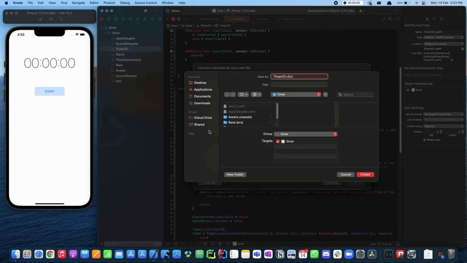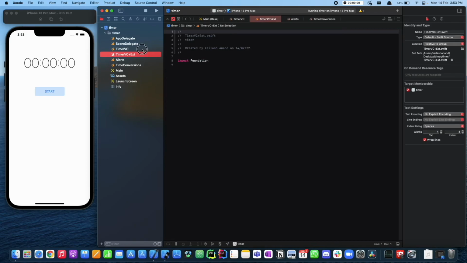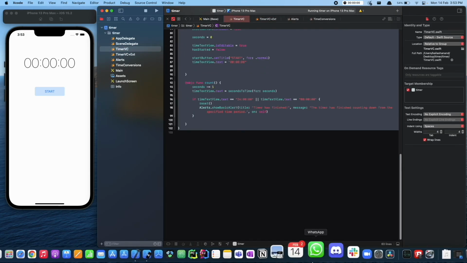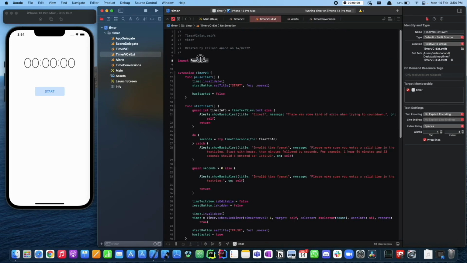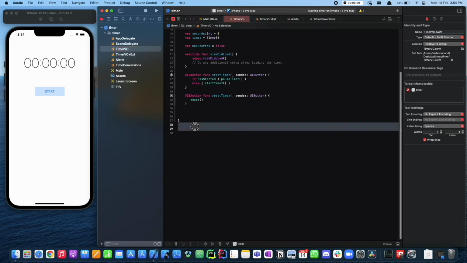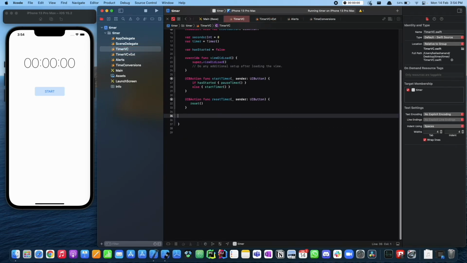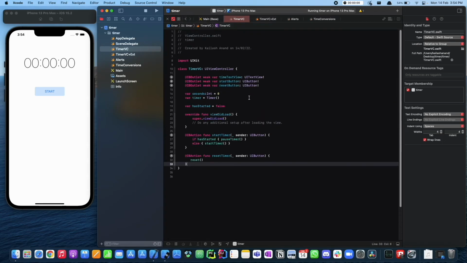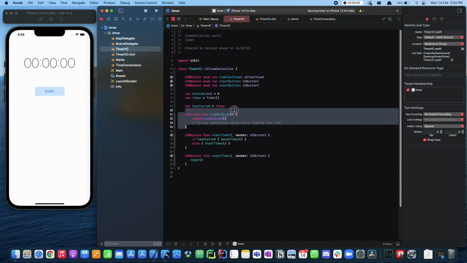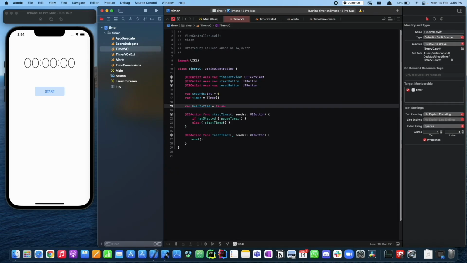So anyway, make a new file, timerVC plus ext. This is another convention I learned from Sean Allen, which is plus ext. I really like that idea, so that's that. Get rid of all of that and paste that in here, and just look at that, will you? What a neat call site. We honestly don't even need this method because we don't use it, and this actually should work.